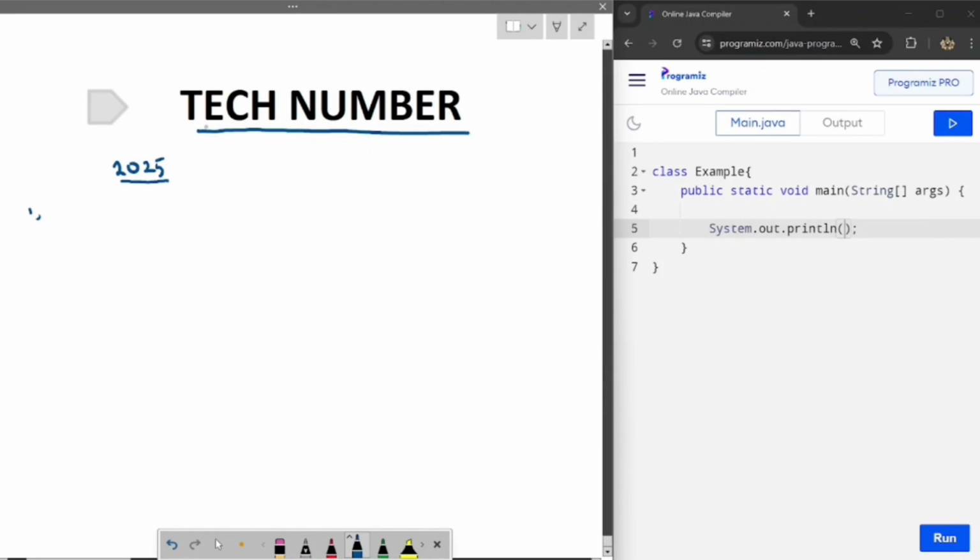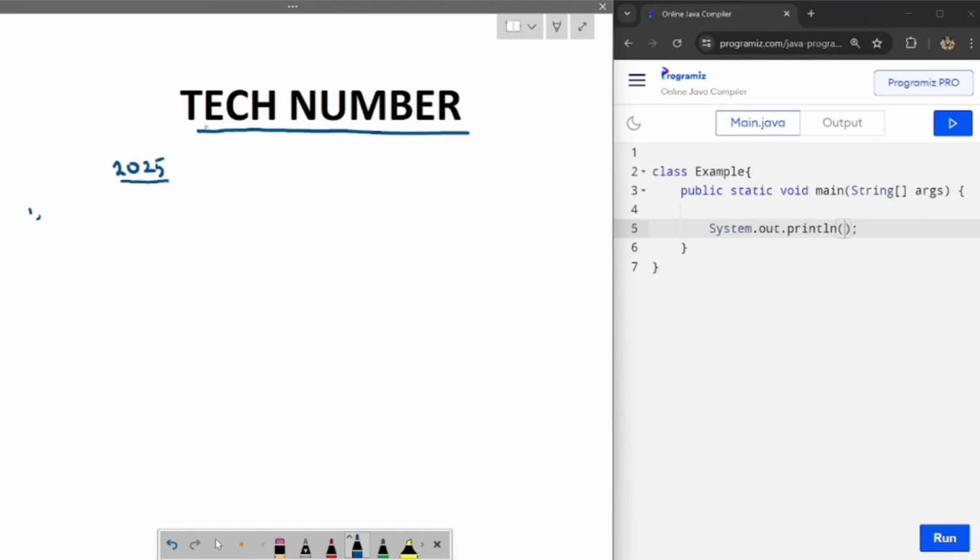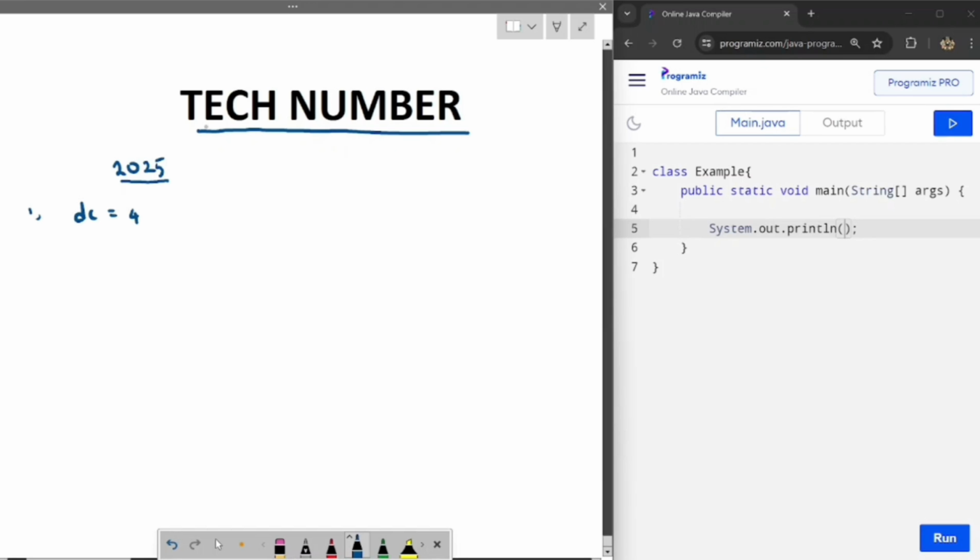When we count the number of digits for this number, it will be 4, right? So 4 is the even digit count. Now in the second step, we need to make this number into two halves, like 20 and 25. Now add these two numbers, which is 45.